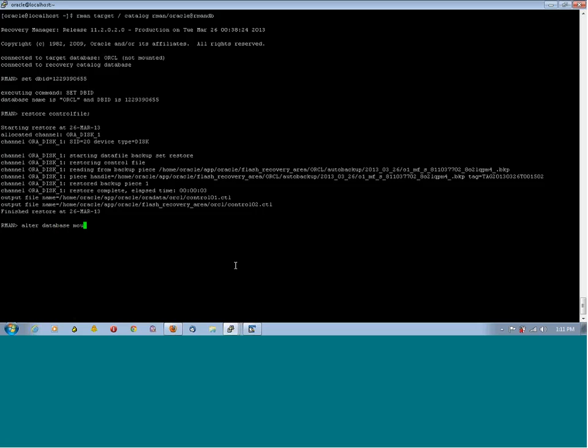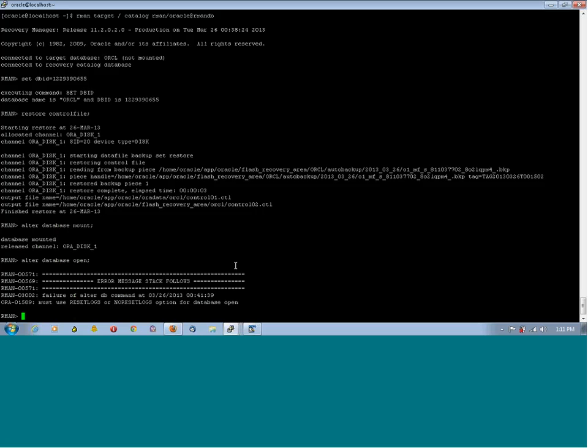Alter database mount. Now let me try to open my database. Okay. Now when I try to open my database, it is saying that you need to open your database with the resetlogs option. Now it is actually saying you must open with resetlogs or noresetlogs option for the database to open. Okay. First, let me try with the noresetlogs option to see whether it is allowing me to open my database or not.